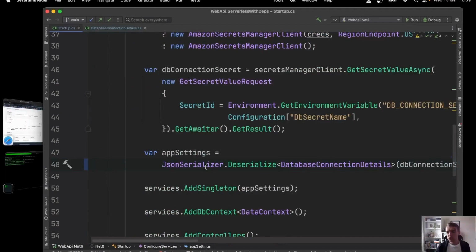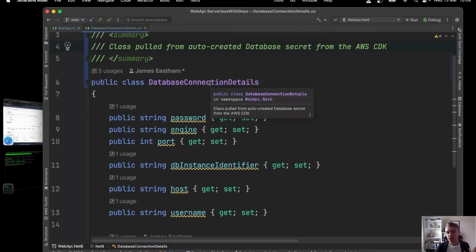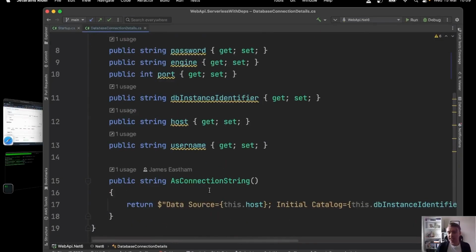Once I've retrieved my connection string from Secrets Manager, I'm then going to deserialize that into this database connection details object, and that will give me the various pieces of information I then need to actually build my connection string, of which I've got this as connection string method here to parse that.